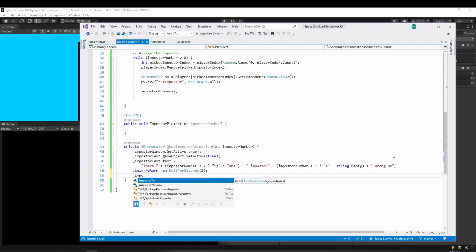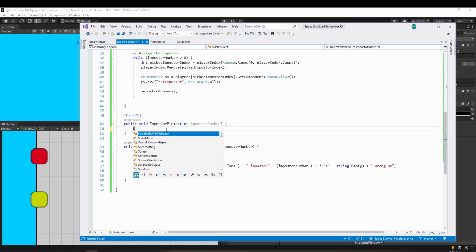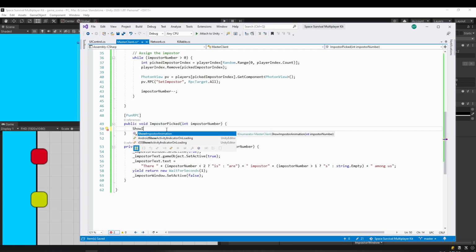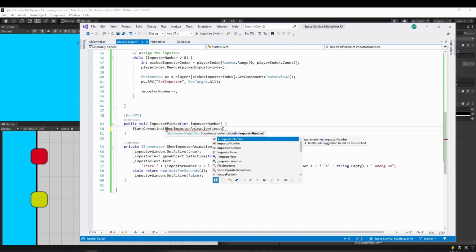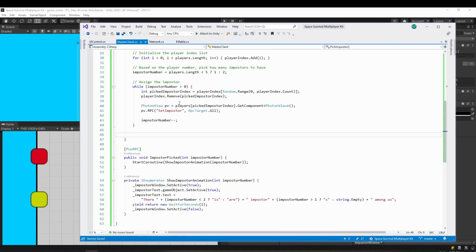Lastly, after the specified seconds, we will hide back the window. Now, to call this show imposter animation, we need to trigger the RPC. This function will be called on all clients, including the master client.